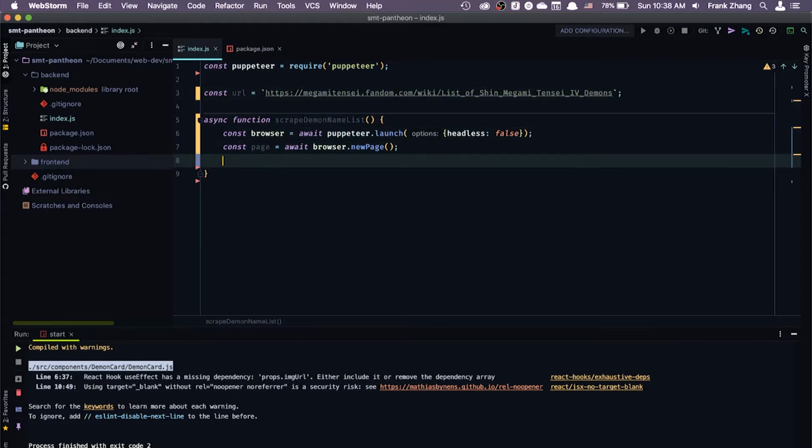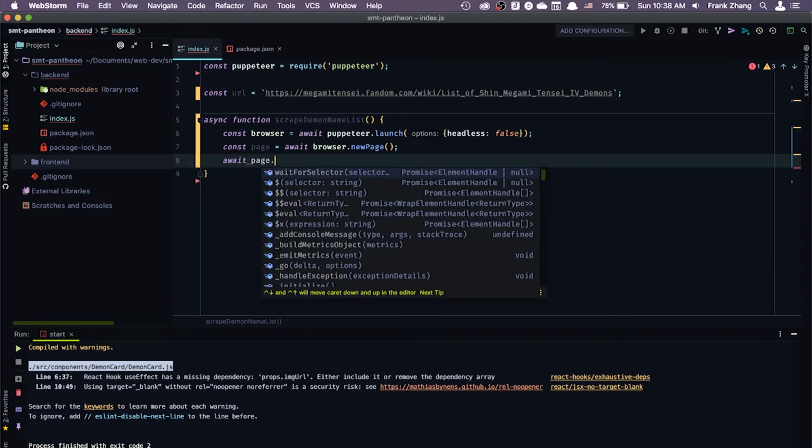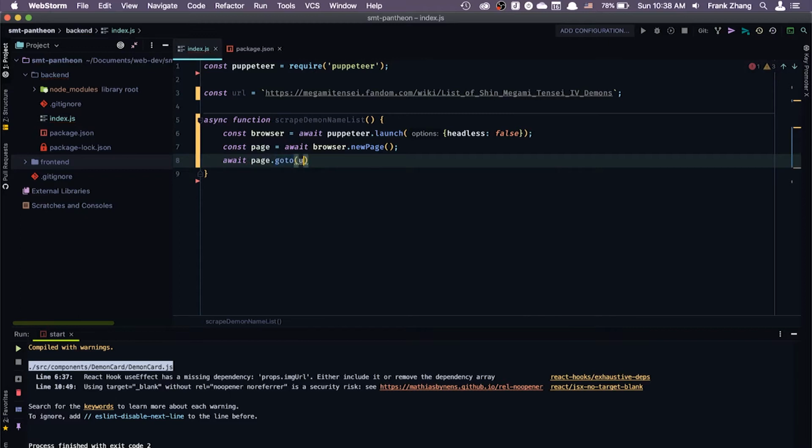And within this new page that we have declared, we're gonna await the page to go to this URL that we have just declared, which is this URL. And I just want to mention that when you're using the await keyword without assigning it to anything, it simply just waits for this asynchronous method to finish executing. It temporarily pauses the execution, the flow of your code.